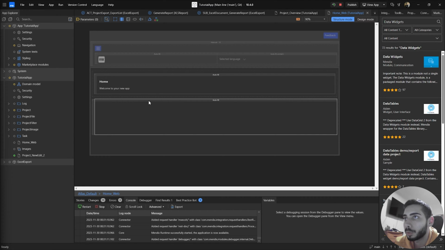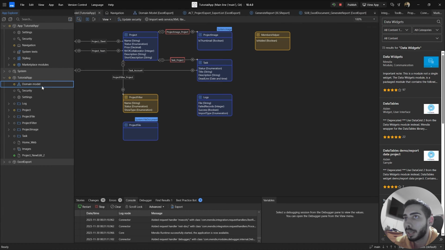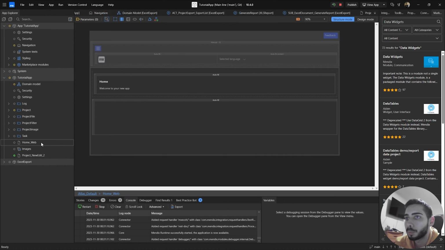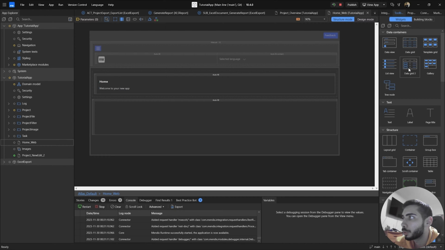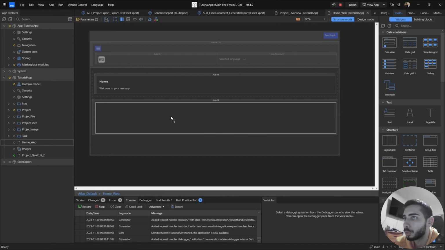To start, you can go to your homepage or the page where you want to expose your information. Currently, I have a few entities and I want to expose all the information that I have inside the project entity. So to do this, I'm going to my home web page, then toolbox. I'm going to drag and drop a Datagrid 2.